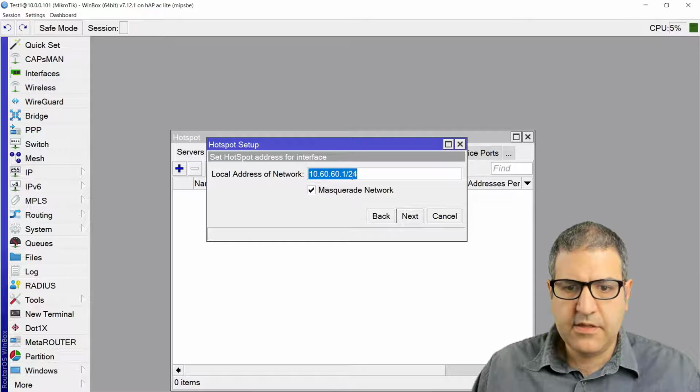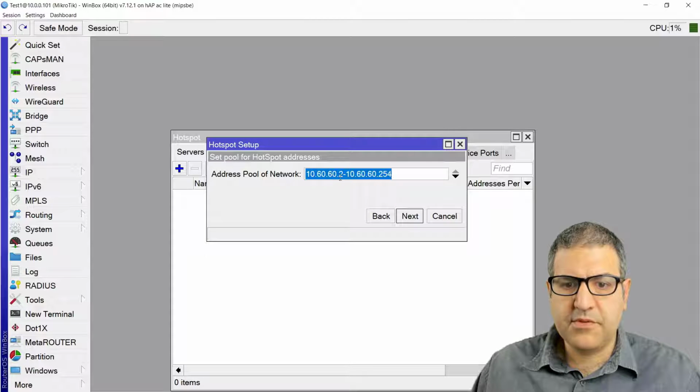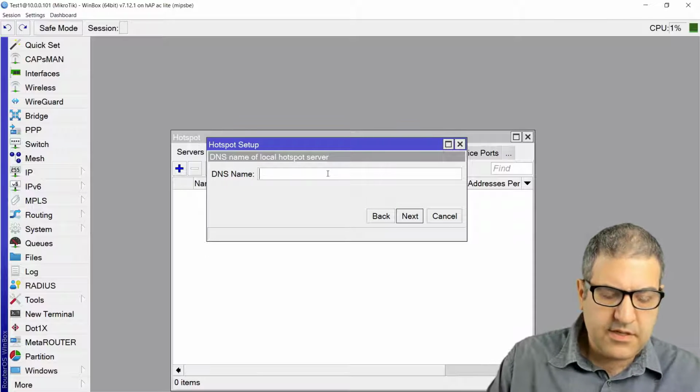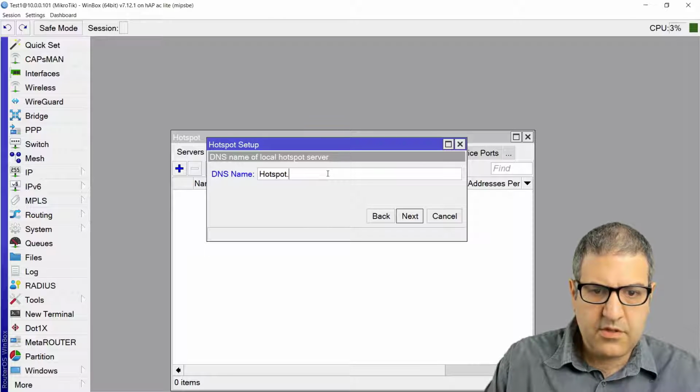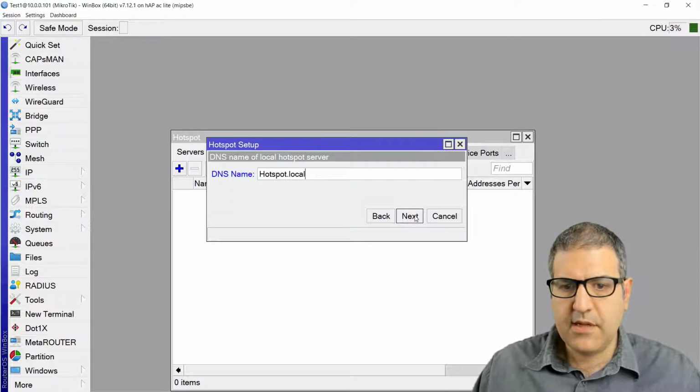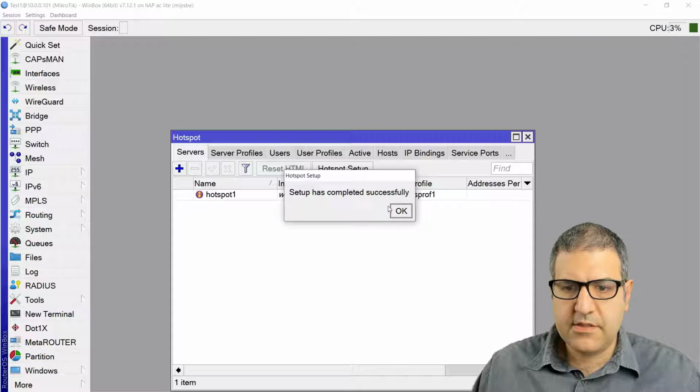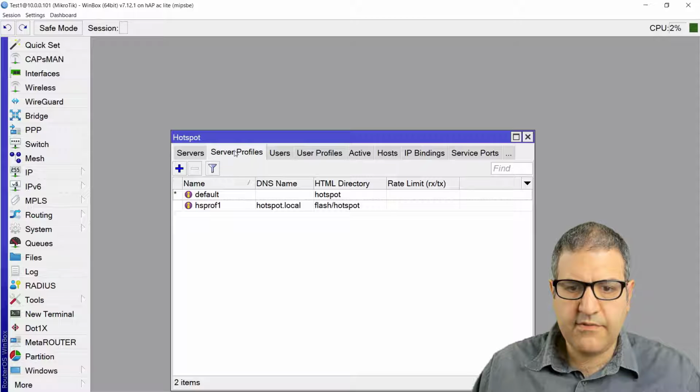That's correct. This is the IP of the local address we make masquerade. That's correct. It will give IPs from this pool, 2.254. That's correct. And then none. And over here we say also nothing. And that is the DNS, and then we put here hotspot.local, and that is the DNS name that I'm going to use. Let's put it in small letters, better, and next. And now the hotspot has been configured. Let's check if everything is fine.